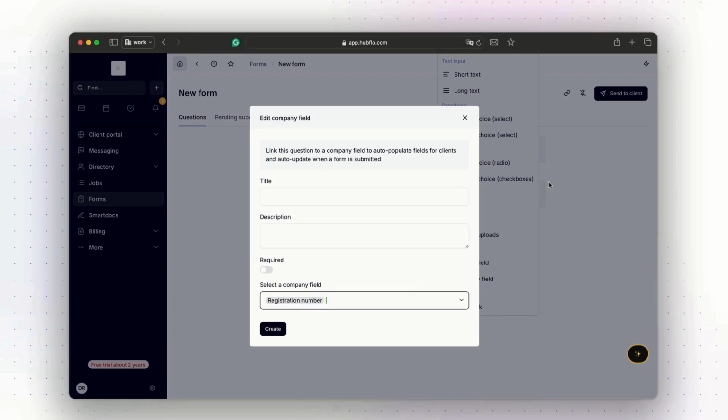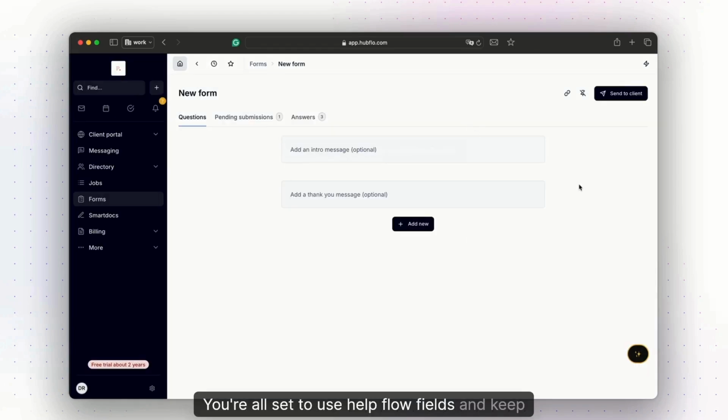And that's it. You're all set to use Hubflo Fields and keep your data clean, connected, and up to date without lifting a finger.